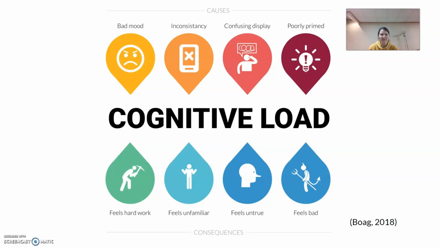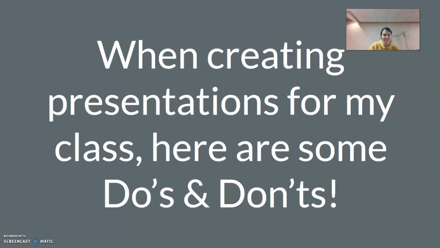I love this graphic because while too much going on can be very distracting and overwhelm our cognitive load, things like a bad mood or even a change in routine can do the same thing. And it can cause feelings of unfamiliarity, things that feel hard work, things like that. So, when creating presentations for my class, or any class, here are some do's and don'ts.